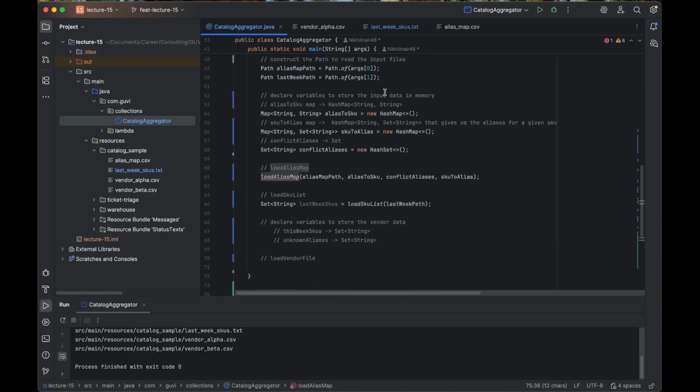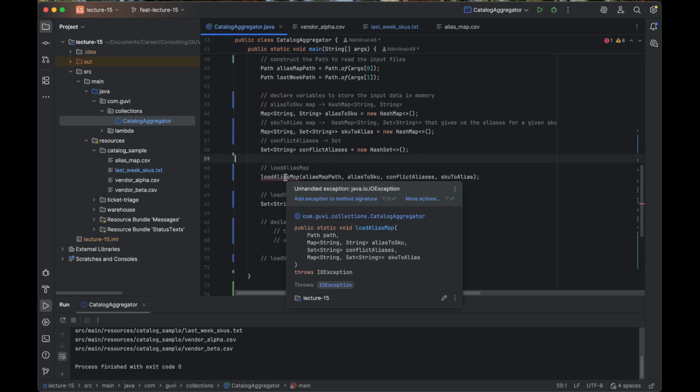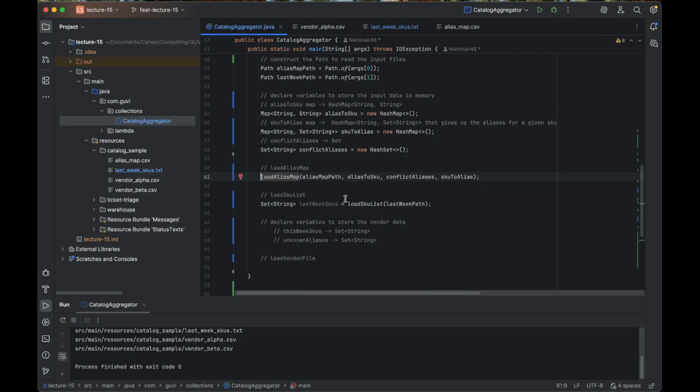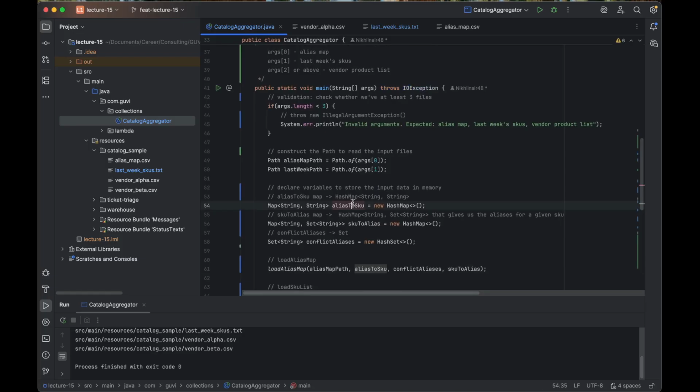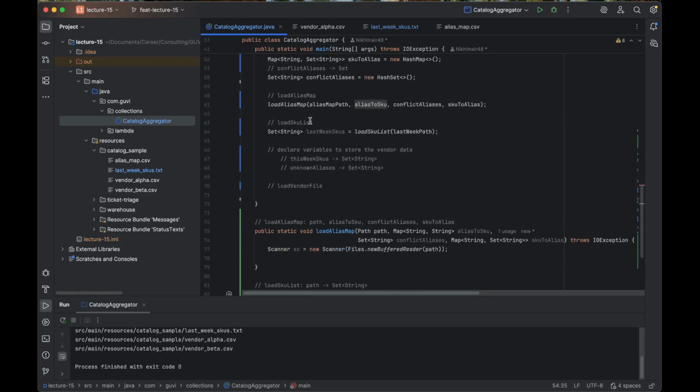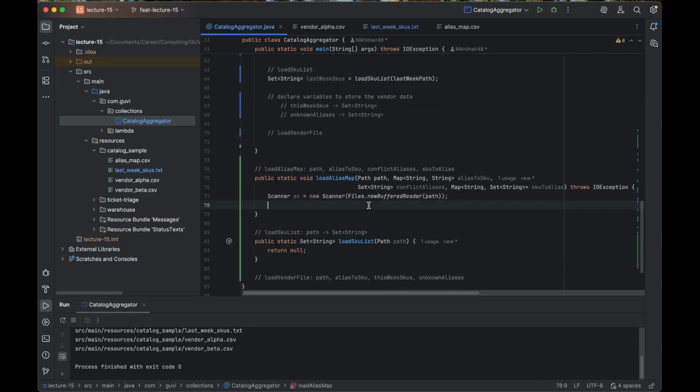It will go up to the main method, and you can already see the main method also needs to handle this potential exception. We're not going to handle it again. We're just going to let it crash the program at this point, because if the alias map doesn't exist, there's no point in reading the next set of input files.